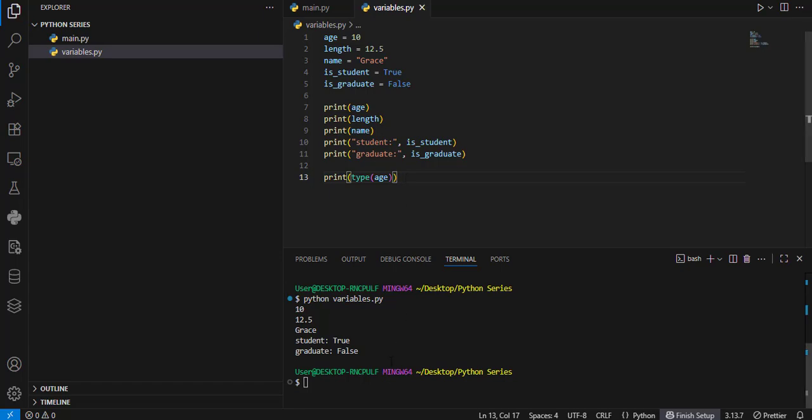If I save this now and clear my screen and run the file, as you can see, it shows the class, which is an integer. We are going to talk more about classes later. So this is an integer, which means the type of data stored in this variable is an integer. Let's check for the others.